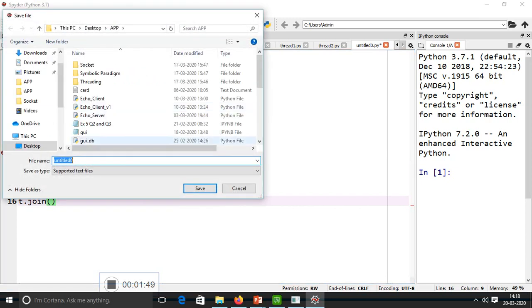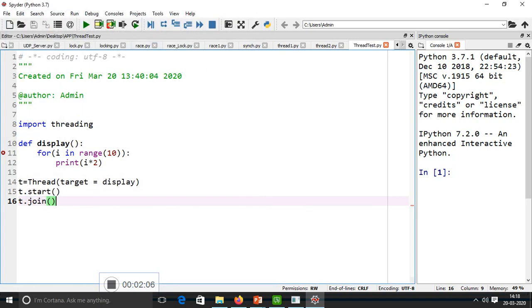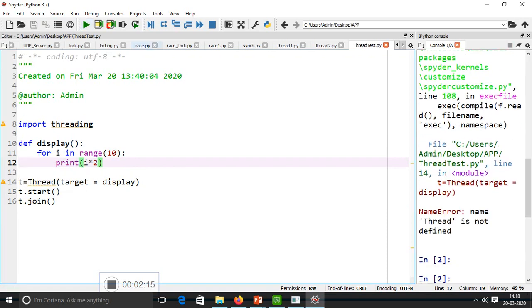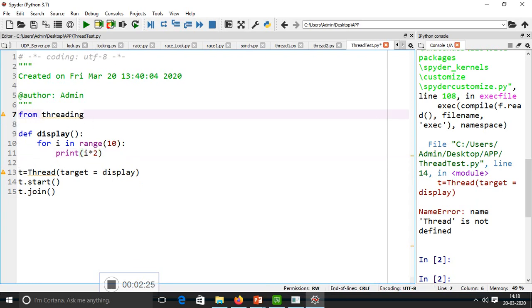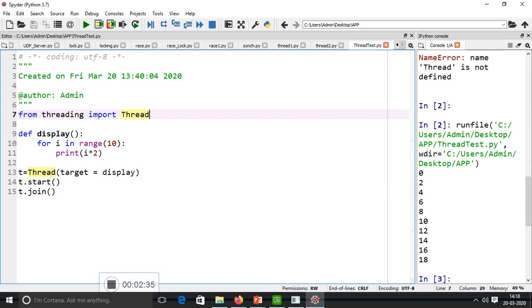Okay, save it. Test.py. So from threading import Thread, right? So this is the first way to create a thread.